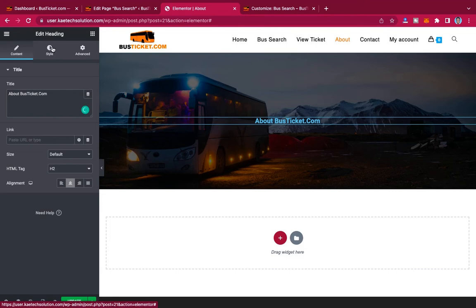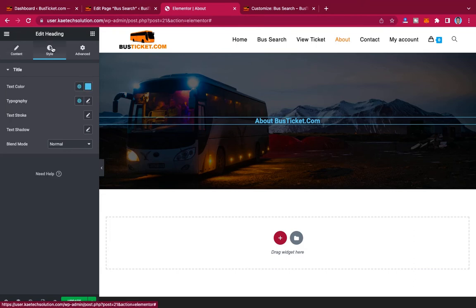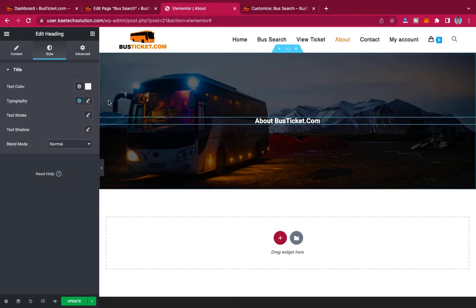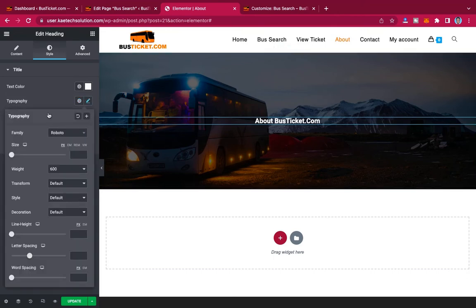Then I will click on style to style the heading text that I just added. I'm going to choose a white color for it. Of course I want it to be visible, so I choose white. For the typography, I'm going to choose the font family Montserrat, because I love Montserrat, and that is mostly what I use in building most of my websites, depending on the client's request.